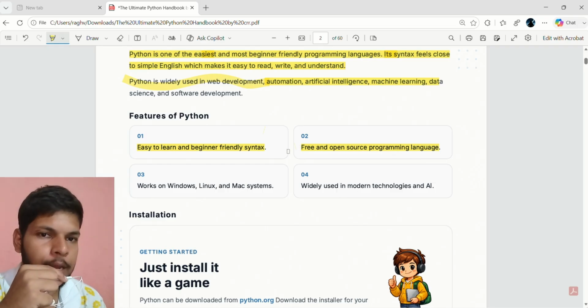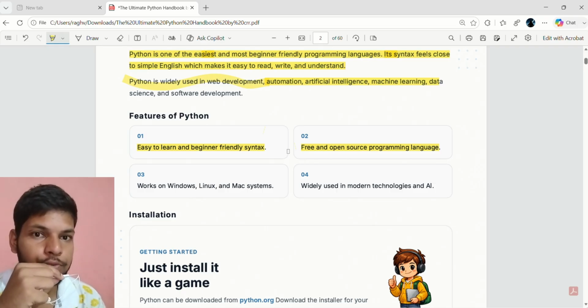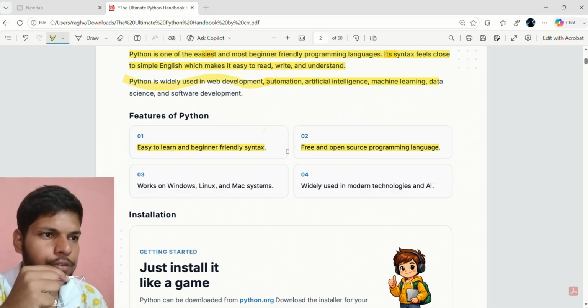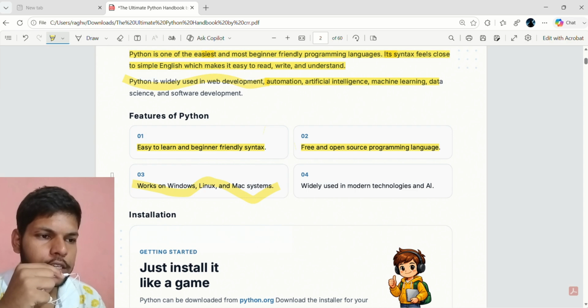Free and open source programming language. Python is a worldwide open source programming language because it is free of cost. You can learn from other social media accounts. You can learn from YouTube free of cost. It works on Windows, Linux and Mac systems. Okay, these are the operating systems where it works.